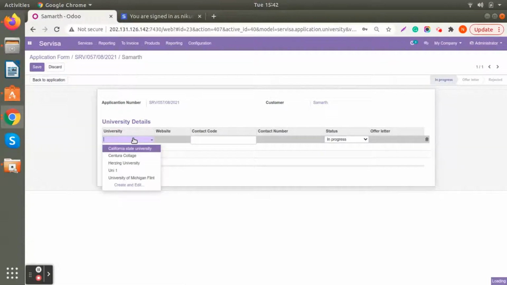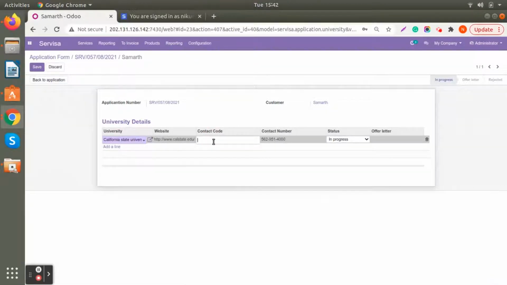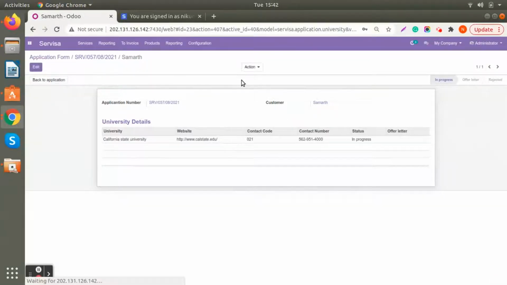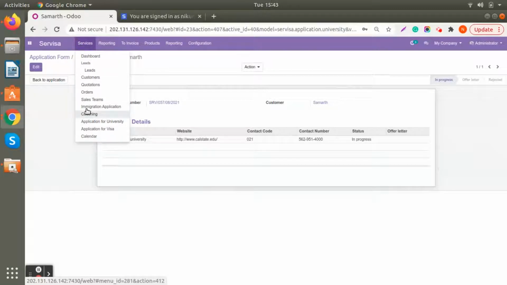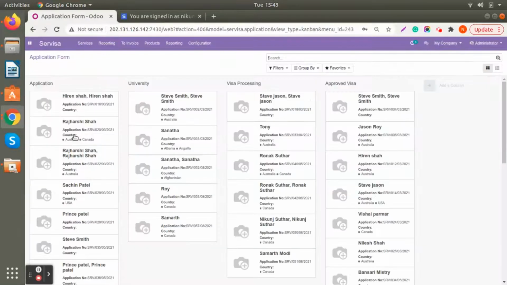Here you can choose the application. If it's that contact code, you can put that contact code here, and you save this. So his offer letter is in progress. Here you can see the university offer letter stages as well. That's in progress. Now the in-progress applications you can check from here as well. So Samarth is now in the university section.